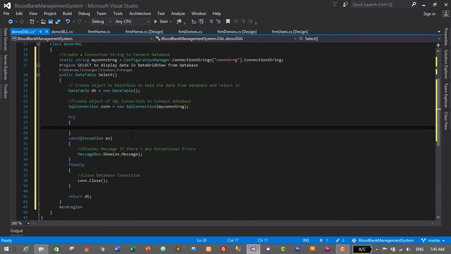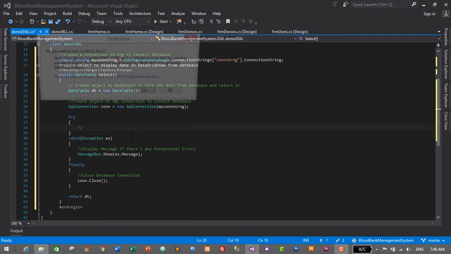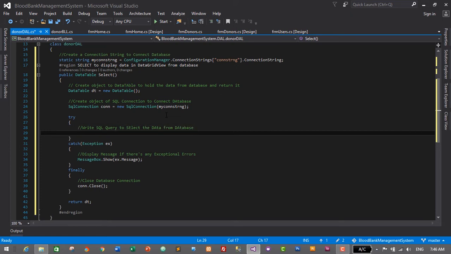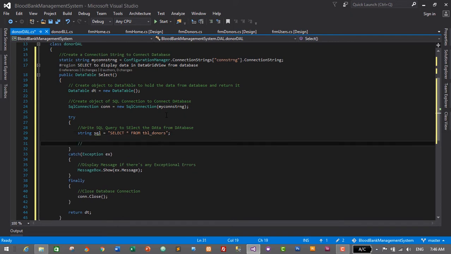And in try block, we will create a SQL query to select the data from database. So write SQL query to select the data from database. So string sql is equals to select all from tbl_donors. That's it.